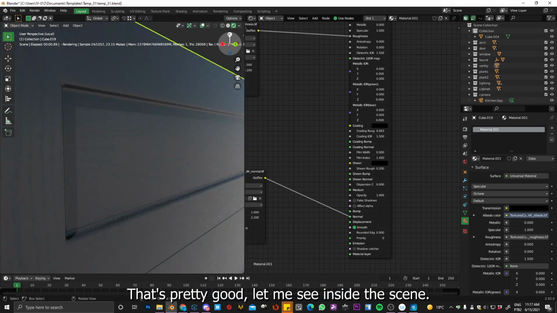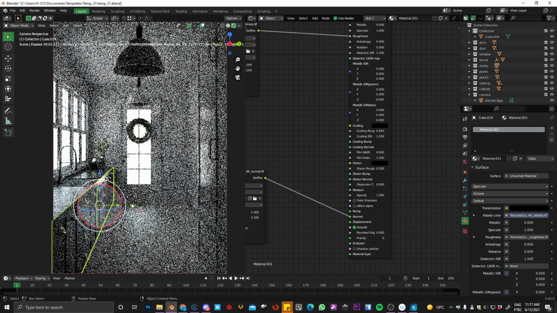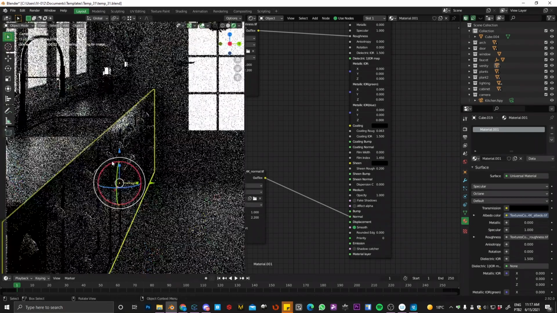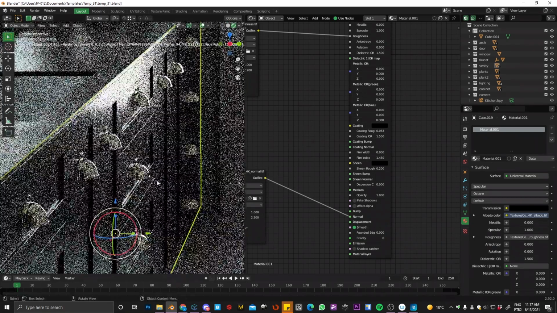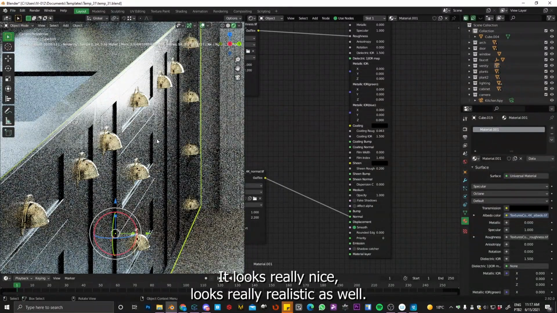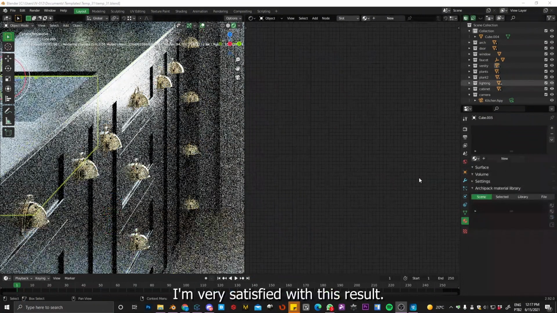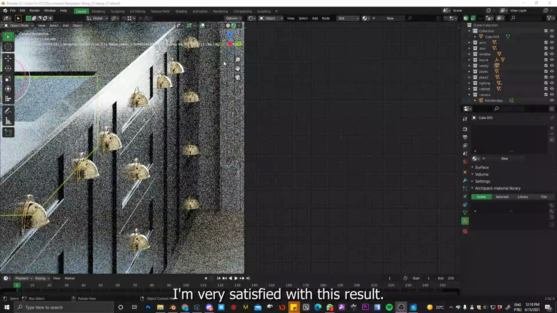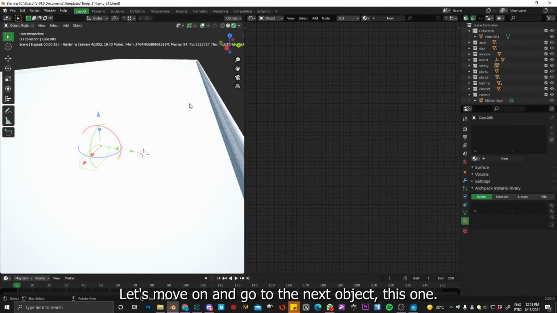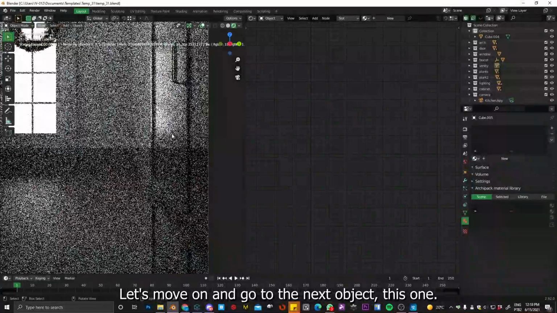Yeah, it's pretty good. Let me see inside the scene. Yep, very nice. Looks really nice. Looks really realistic as well. So yeah, I'm very satisfied with this result. So let's move on and go to the next object, this one.